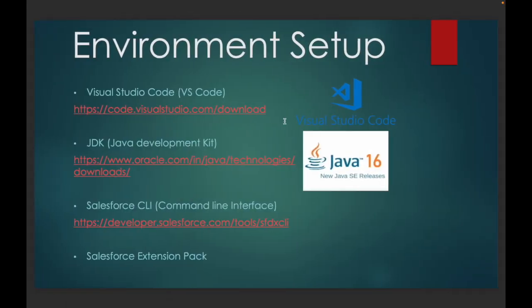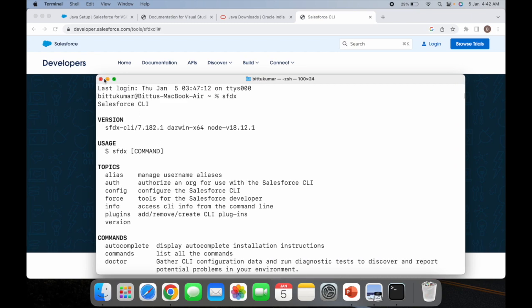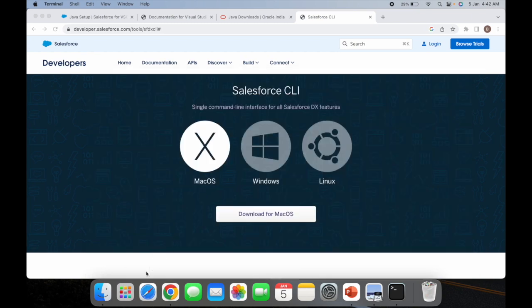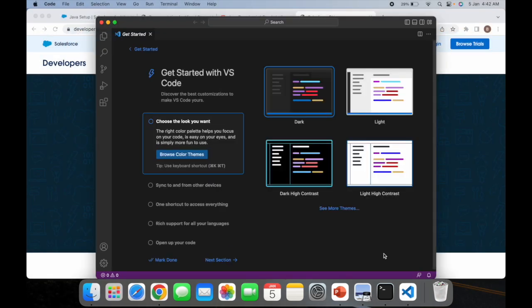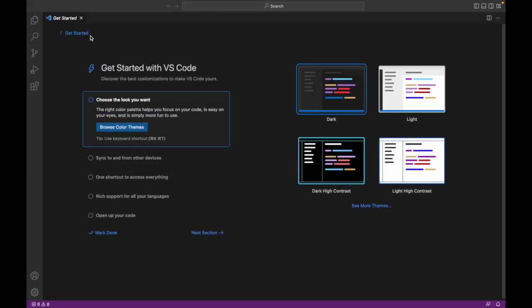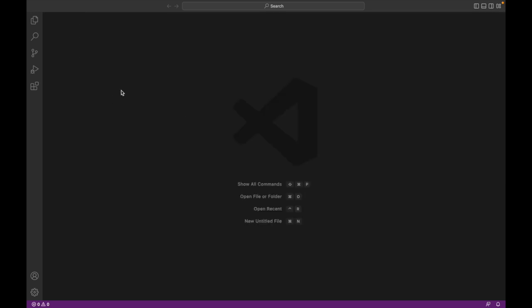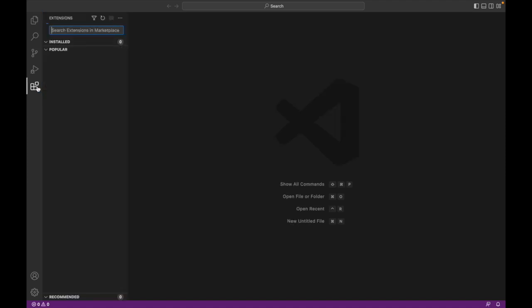Now we need to set up our Visual Studio Code. So just go and open the Visual Studio Code. In Windows, you will find the Visual Studio Code IDE on your desktop. So just open it, and now we will install some extensions for Salesforce in Visual Studio Code.